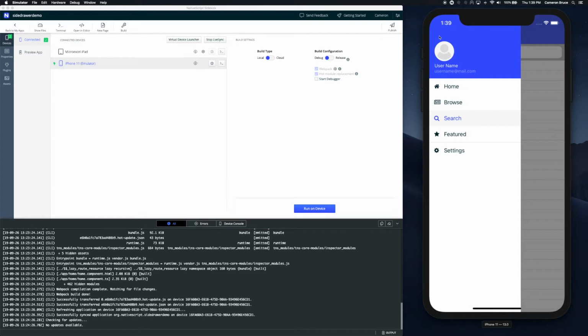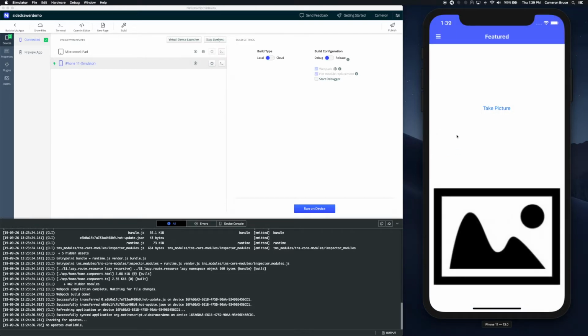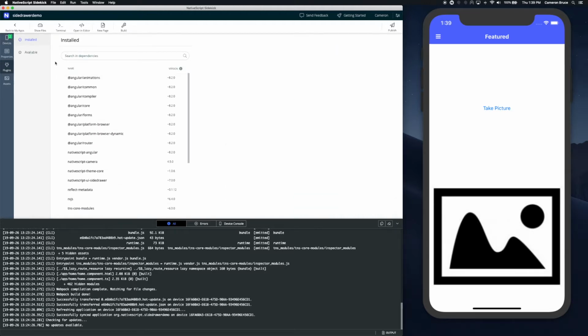So our last page that we're going to go through is the featured. And so what I decided to do here is to demo how to add a NativeScript plugin to your application and then how to use it. So if you come over here to Sidekick, there's a really cool feature that you can use once you're inside your project. Over here on the left, it might be a little hard to see, but there's a plugins option. So what this shows you is both your installed and available plugins.